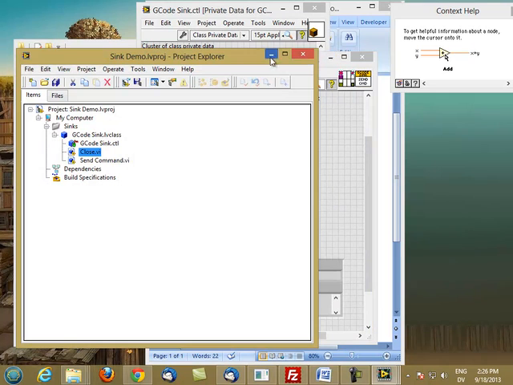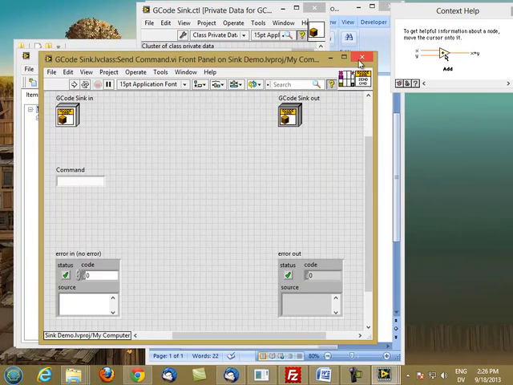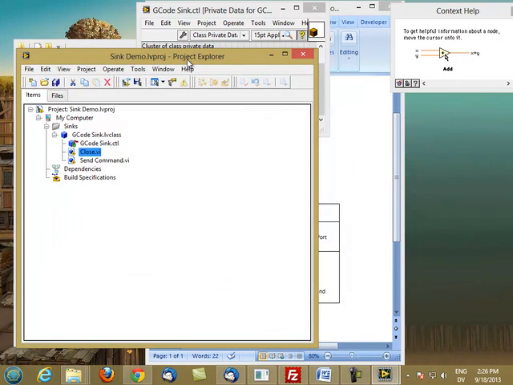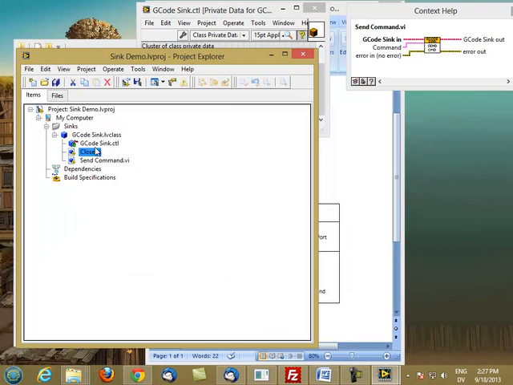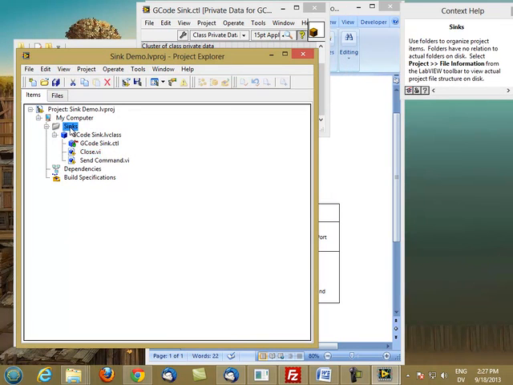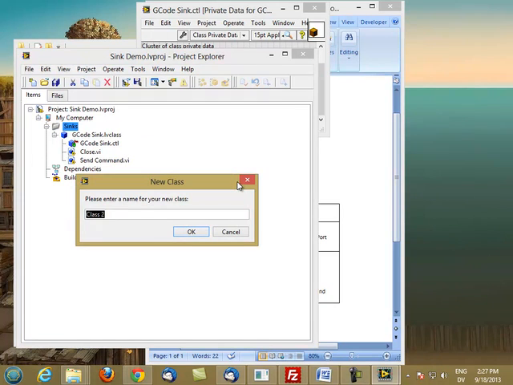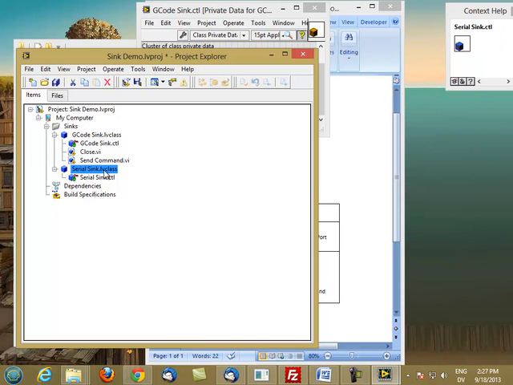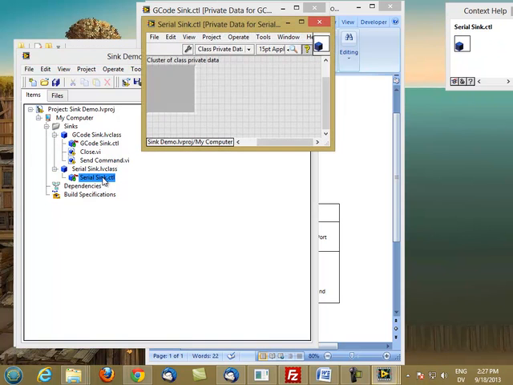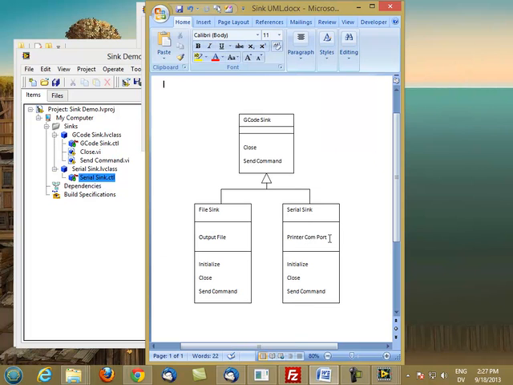So that's everything I need for my GCode Sink. Let's go ahead and create a serial sync now. Under syncs, I'm going to create a new class called serial sync. And this time I actually do have some local data. What I want to store is going to be this printer COM port.